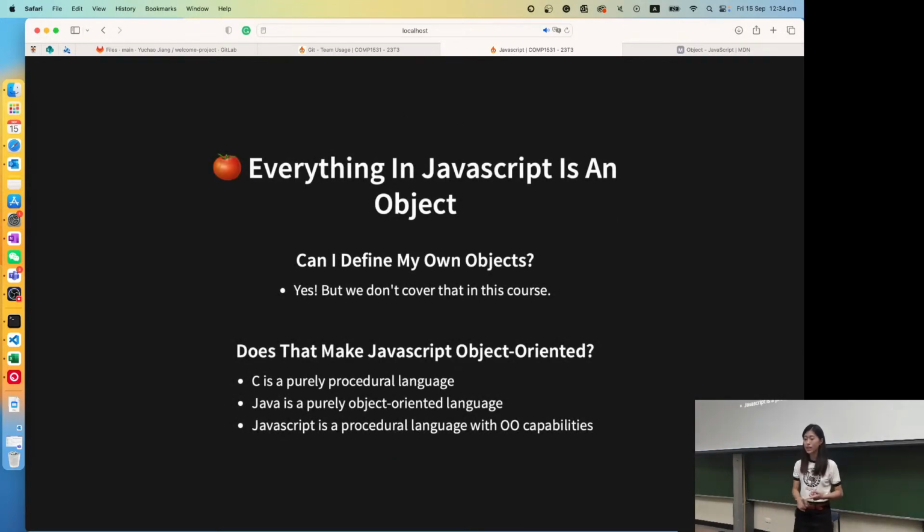So can we define our own object? Like, can we define our own object method? Yeah, we can do it, but we cannot cover that much in this course. But you can learn that if you are happy to, and if you have time.